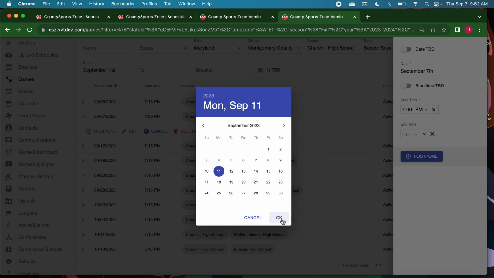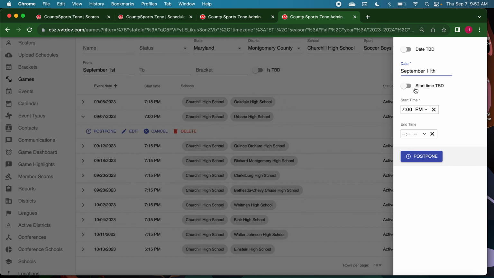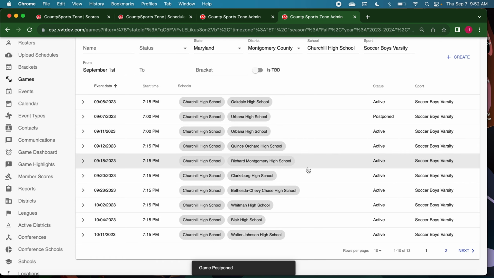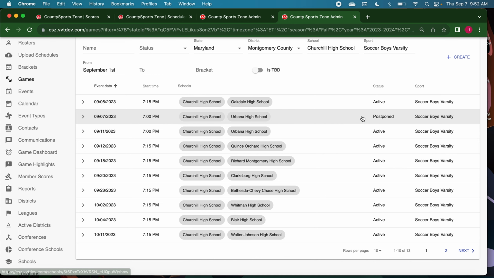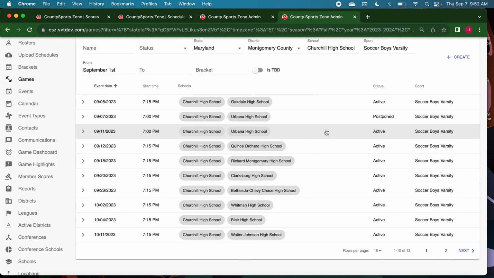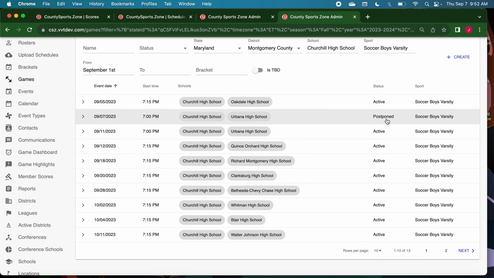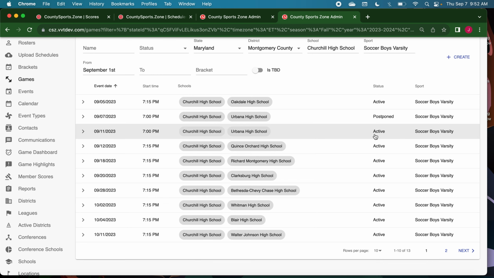Click that. We can change the start time to TBD, leave it at 7, and we'll go ahead and postpone it. What this does is it changes the original game to postponed, and then now creates this new game, the new active game. So you'll see the status here in the status section.